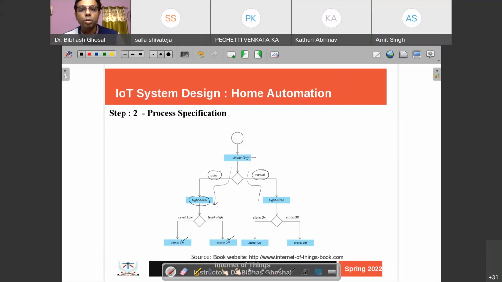Manual mode, you have to give an information. So look at the manual mode, you see the light state and you find out whether the light is already on or off. So you just have to find out the state. What is the present condition? Because manual mode means you are giving an information to the person that, see, it is currently in this state. Do whatever you feel like. You want to keep it on, you can. You want to turn it off, you can. So it's just an information that is provided to the user. This is the process specification. Okay, step number 2.